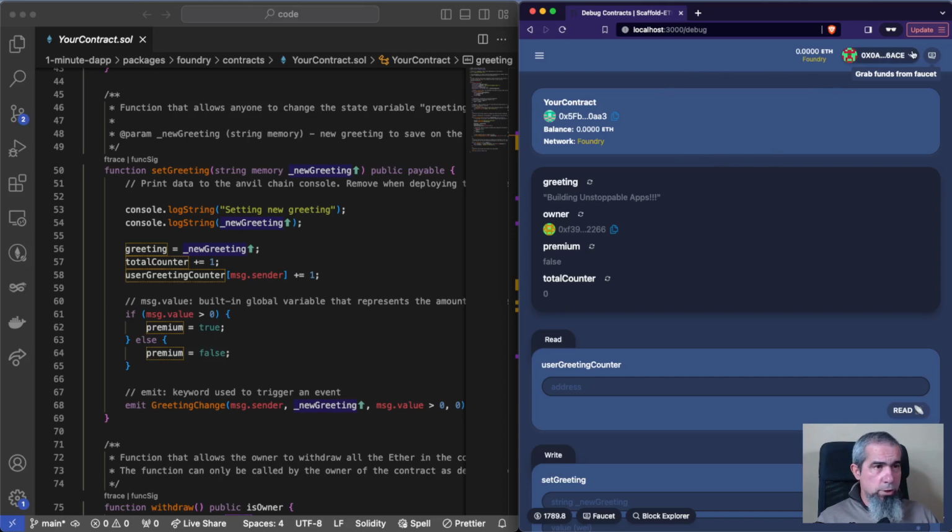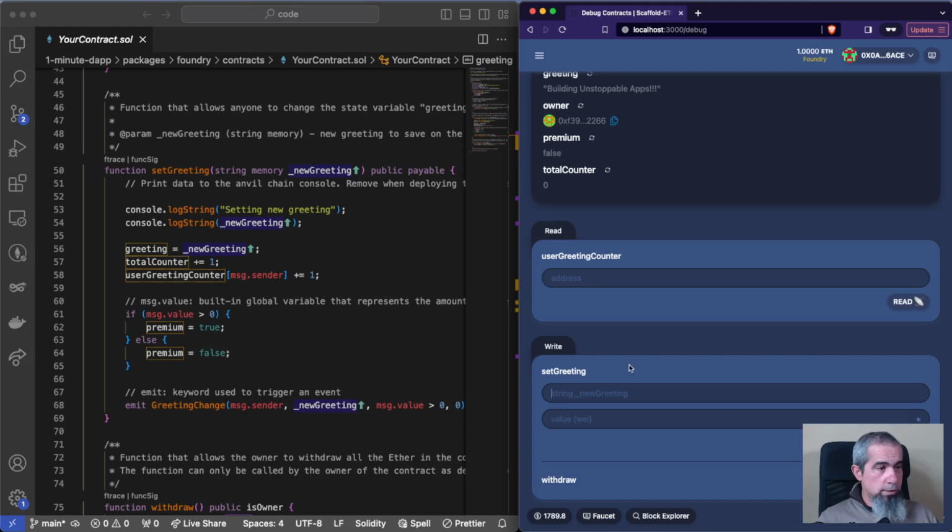How can we do that? We have an account with 0 ETH, so we need to grab some funds from the faucet. We can do it right here at the bottom, or we can do it right away in this button, and it just puts 1 ETH to our account. There we go. And right now we can go to set our greeting. So let's put the regular hello world thing. Okay, we want to send one wei just to test that we can send payments, and let's send.